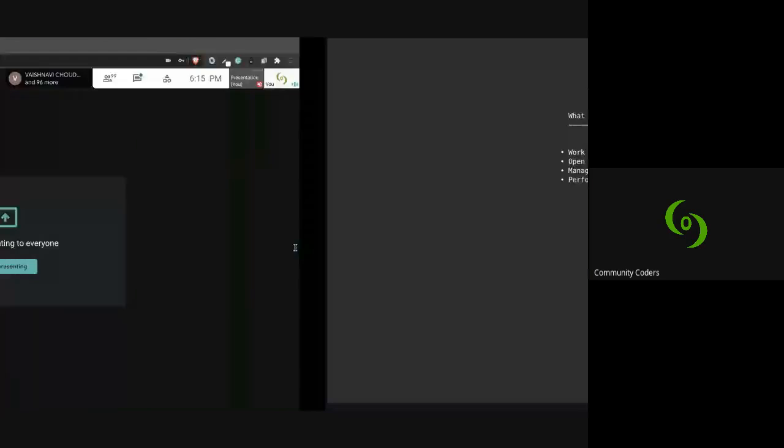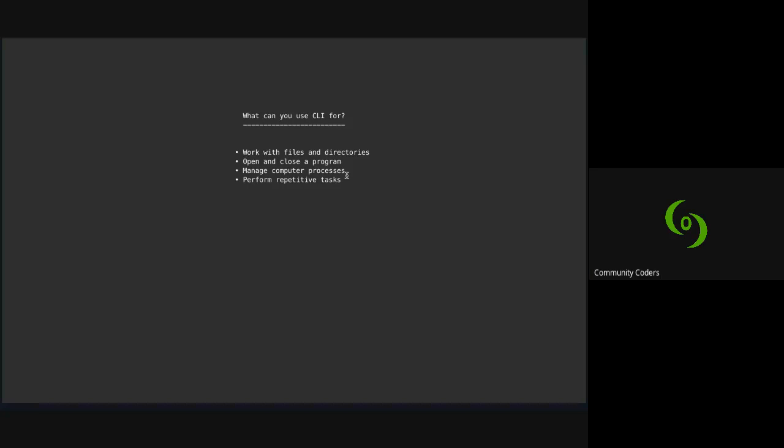Then the next part is managing computer processes. So basically, you may be aware of the task manager. Of course, everyone is aware of the task manager. So once again, you press Control Alt Delete and a window shows up with the list of programs that are running, and then you can click on them, select them, and basically terminate them. You can do the same thing with the CLI as well.